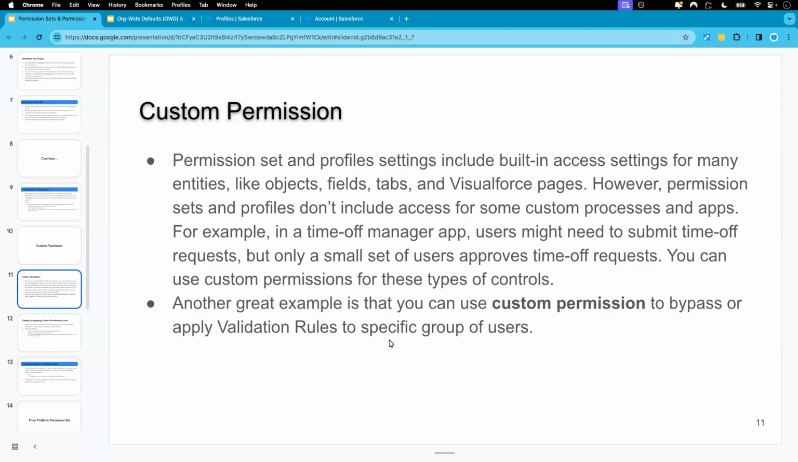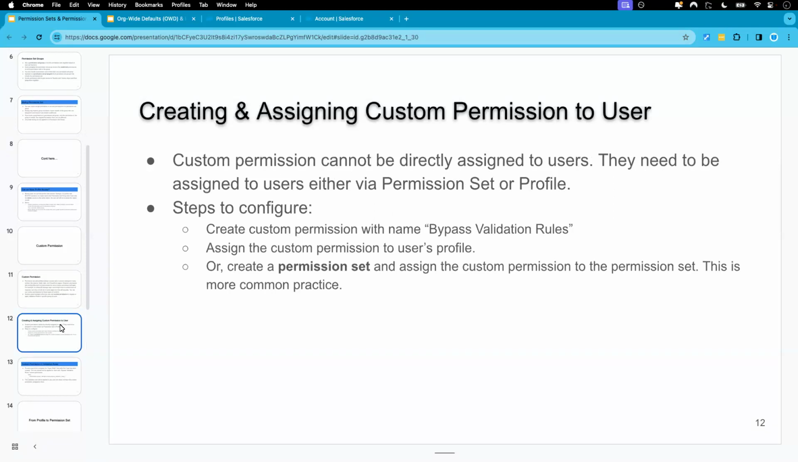Another use case is validation rules. We can use custom permissions to bypass or apply validation rules to a specific group of users. To demo custom permissions, here are the steps that we have to include in order to implement this. We have to first create custom permissions.